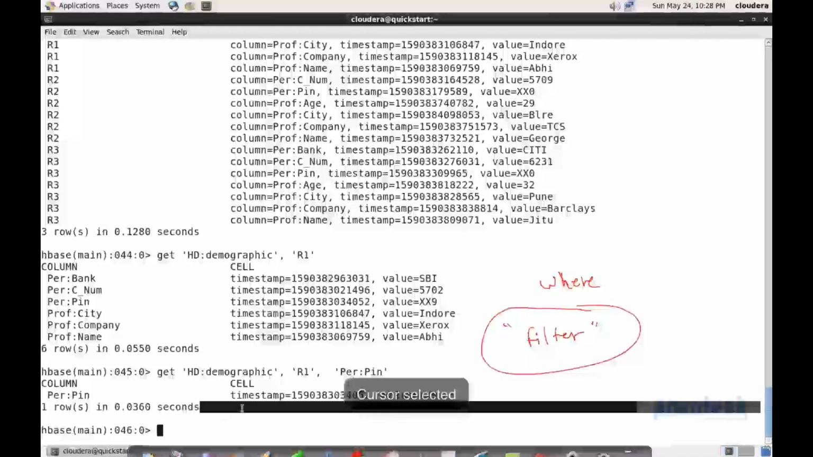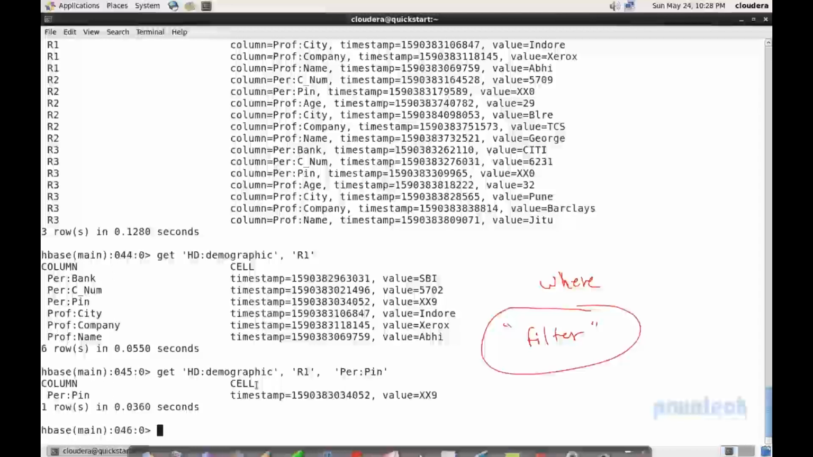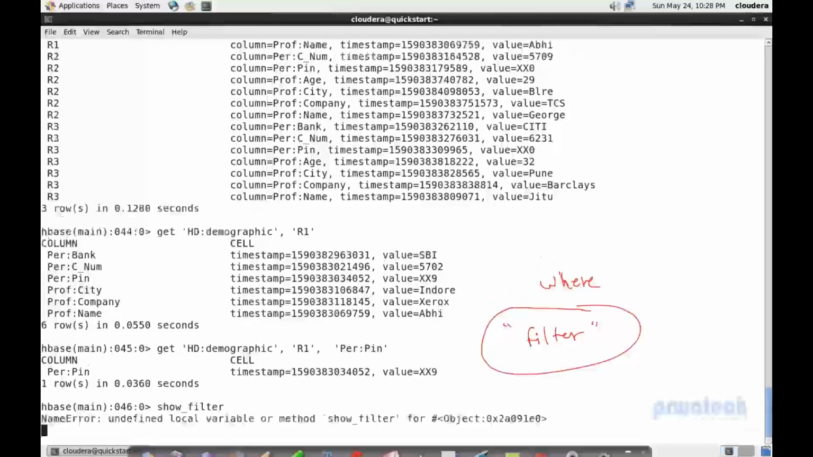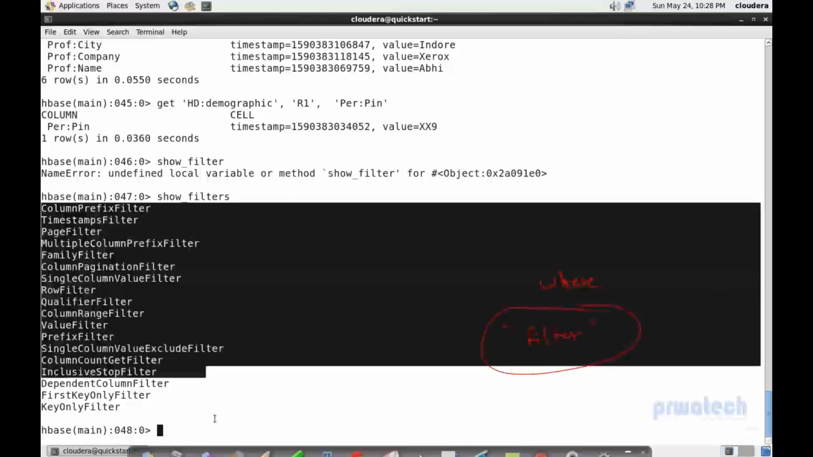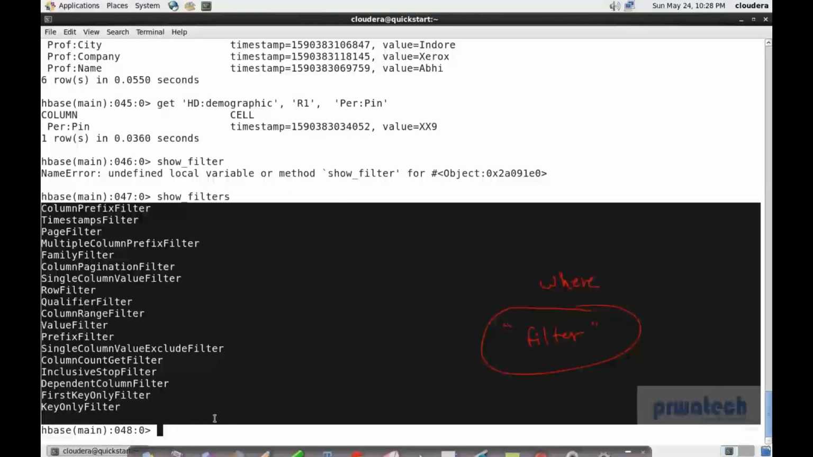And by the way, that command is show filters. One second, let me see. Show filters. Yeah, show filters. So this is all the filters. This is like your where query, where clause. So you can put, I get the point.